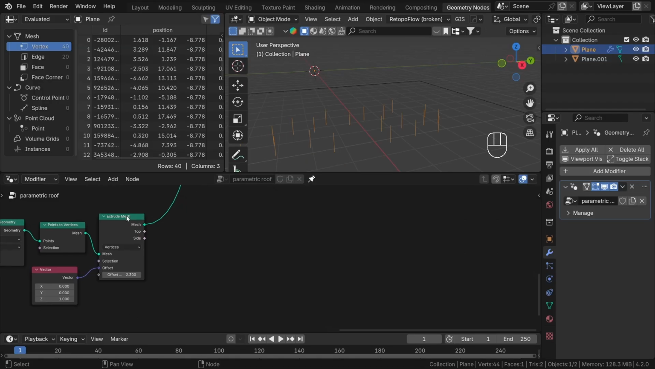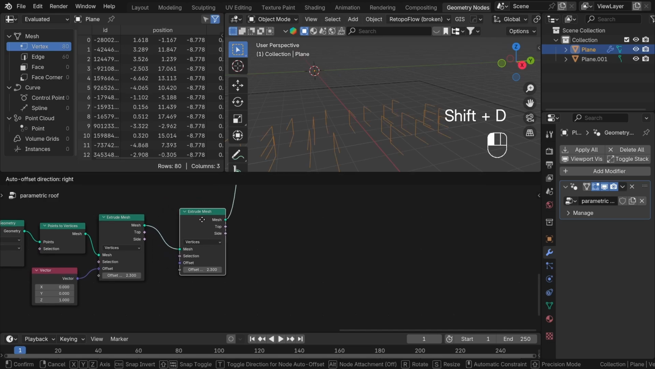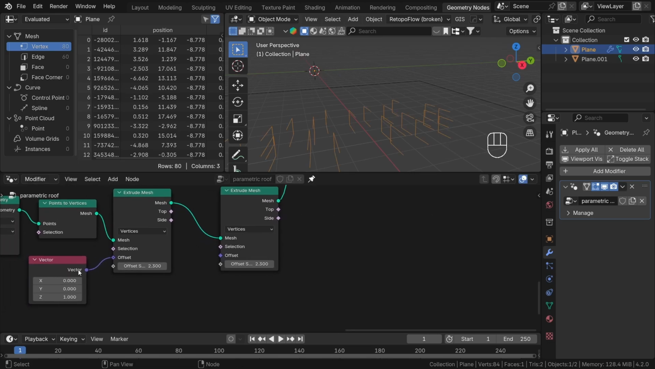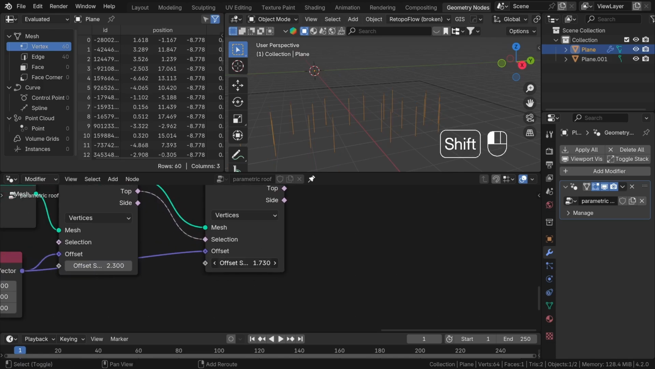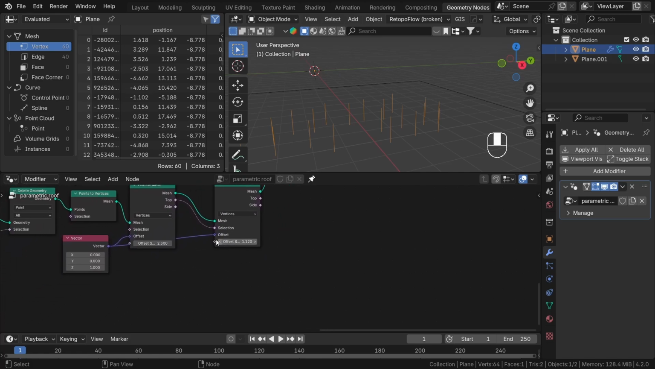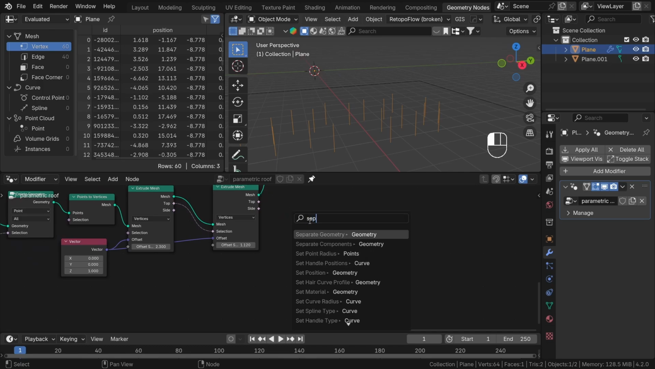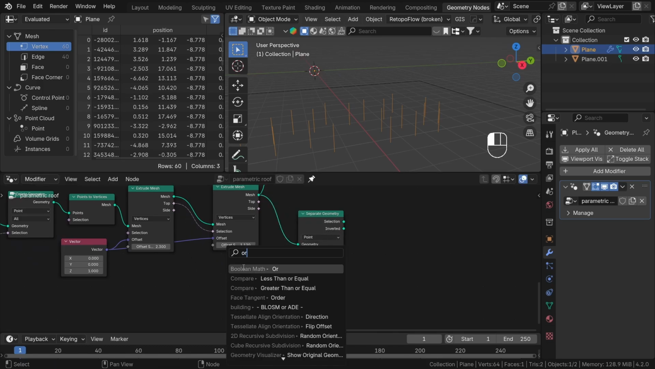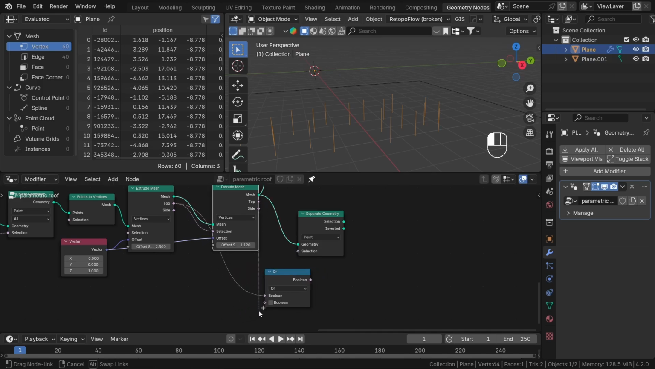Let's duplicate our extrusion node and plug it in after. Let's connect the vector node and the top output to extrude only the upper vertex. Now we need to separate the top line, and for that I will use the boolean math or node and a separate geometry node. I want to separate edges that have vertices that are part of the top of the first or the second extrusion. Perfect. Now we can start playing with the repeat zone.